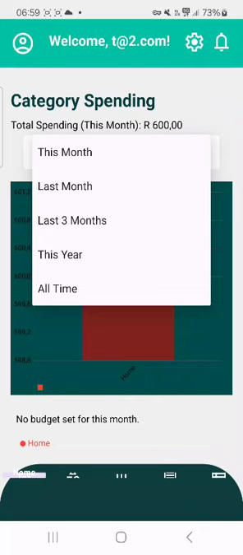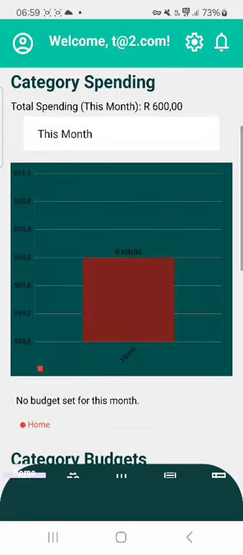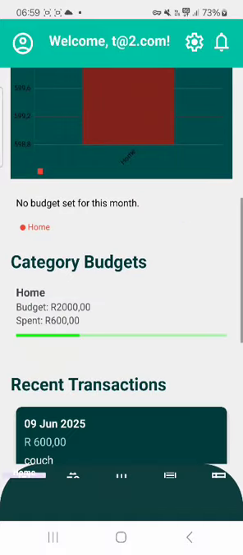We can filter this graph. So if we say last month, but obviously we don't have anything, so it won't show up. Let's go back to this month. So we've spent 600 on home, and this is very nicely represented on a bar graph.